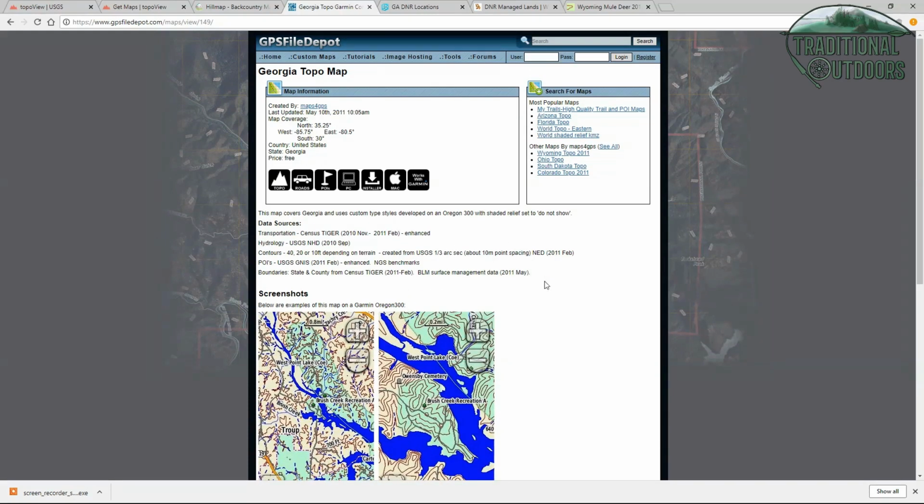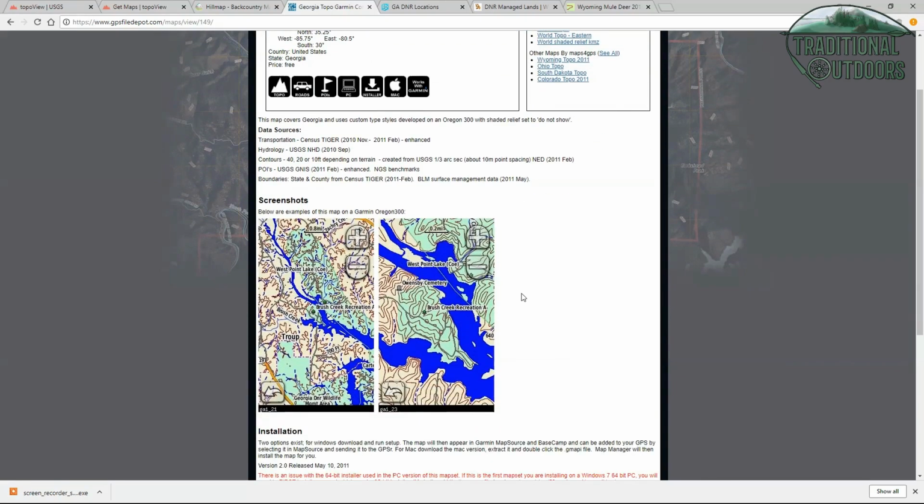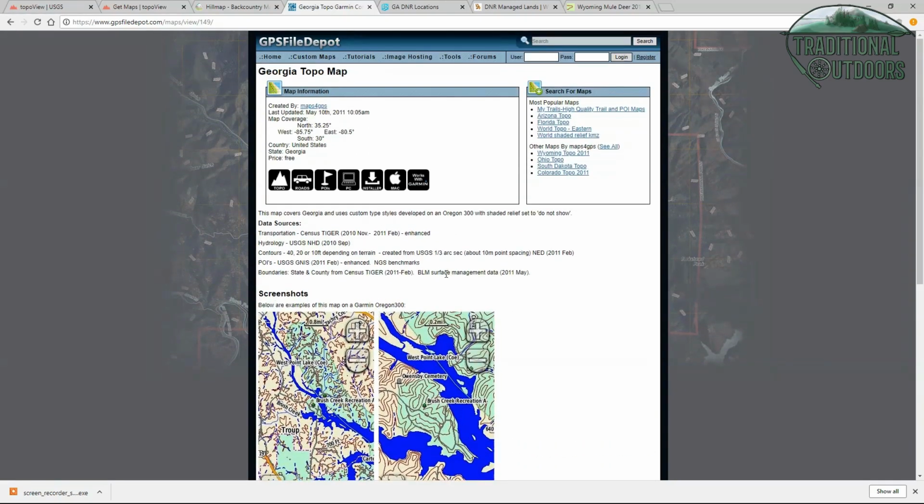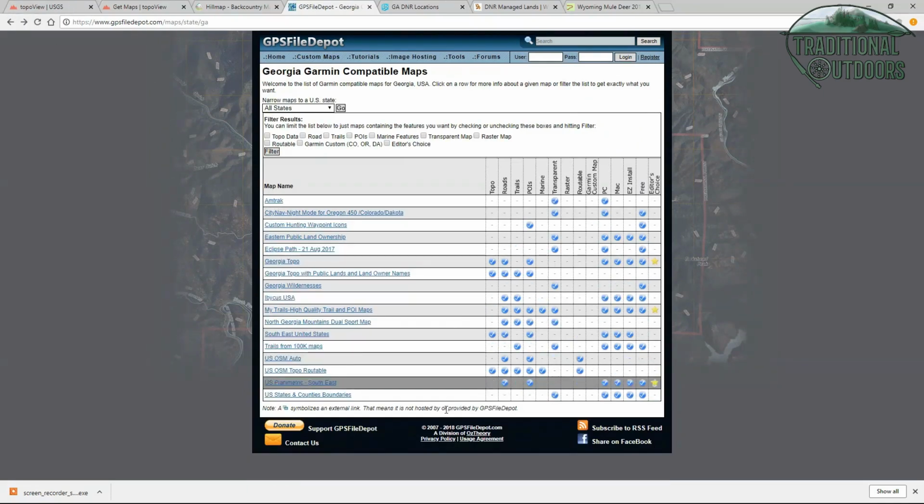Not going to spend a ton of time here. When we get into Garmin Basecamp, I'll actually walk through downloading one of these files and getting it into Garmin Basecamp and subsequently into the GPS. But for now, I just want to give you a high-level idea of what it looks like and what it comes in handy for.